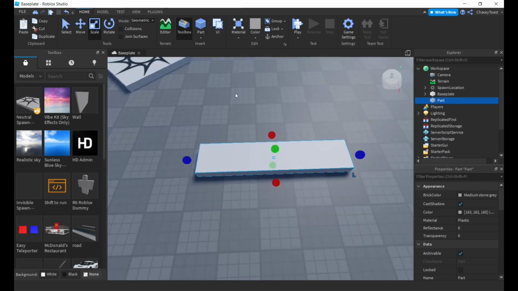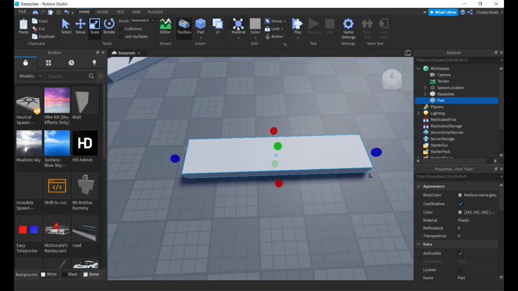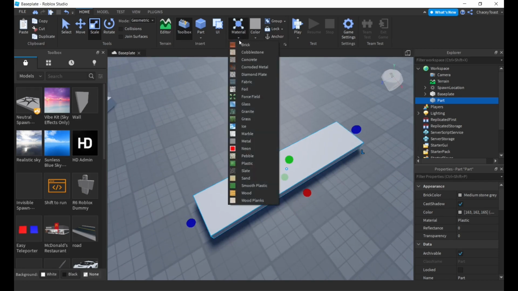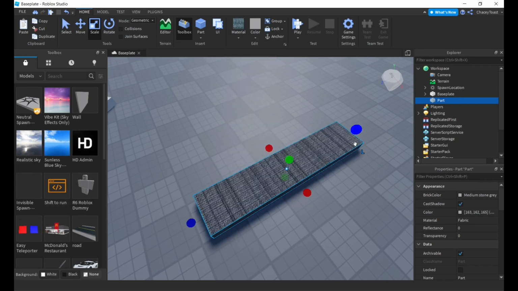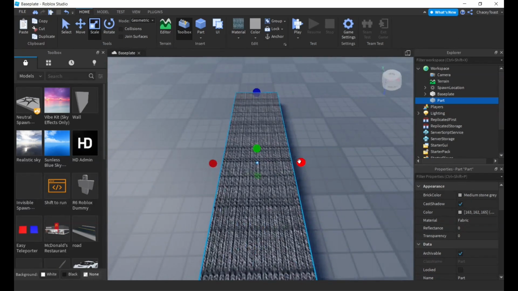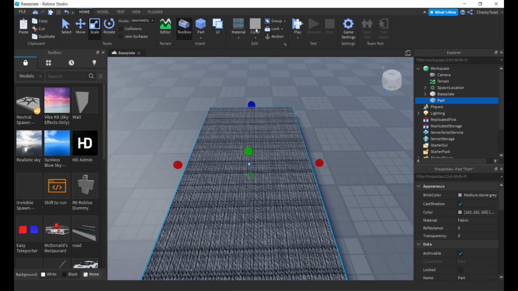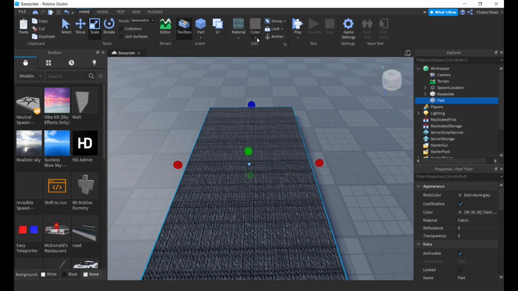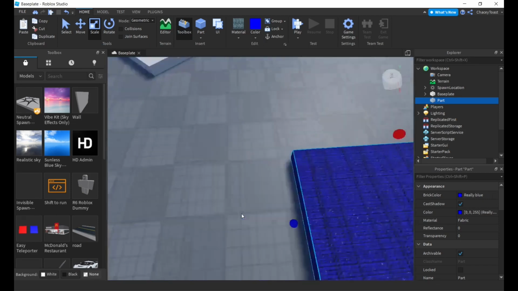Now, the material right here is basically this. So you can click this arrow right here, and it could be, for example, fabric, and it will change its material. Now for the color, it could be like this. For example, gray, blue.